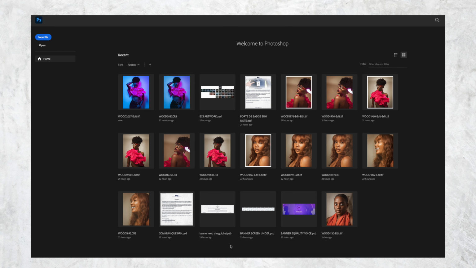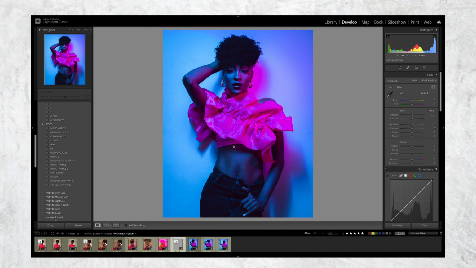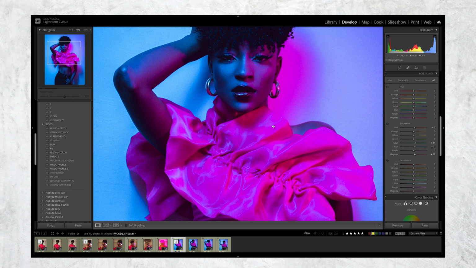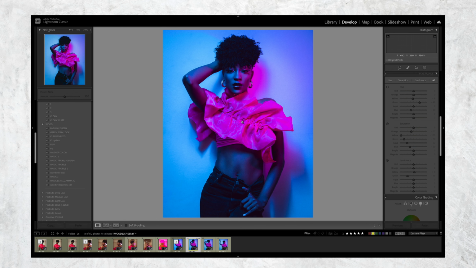I'm gonna close it. So in Lightroom, this is the before and the after. Before and after. Maybe I can saturate the blue more, with red also. And that's it, guys. This is the final result.